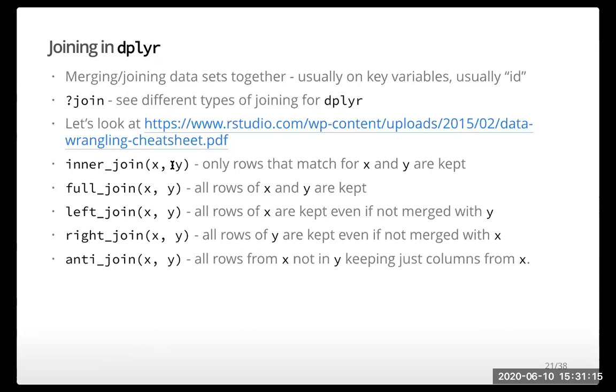So left and right join are almost identical in what they do. It just depends on what you think of as the master data set. For those who use Stata, think master and using: X is the master, Y is the using data set. So X is the data set we'll be joining with Y. So if we're using a left join, all the rows of X are kept no matter what.